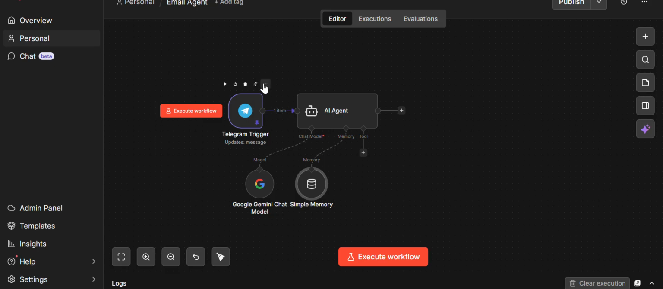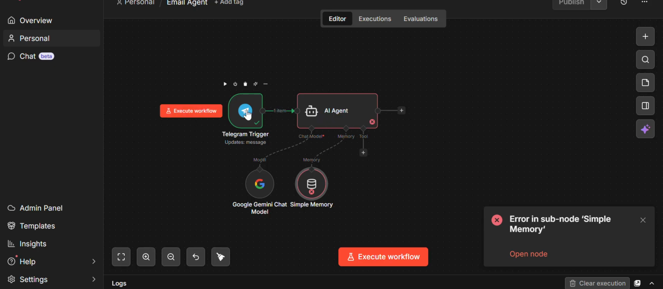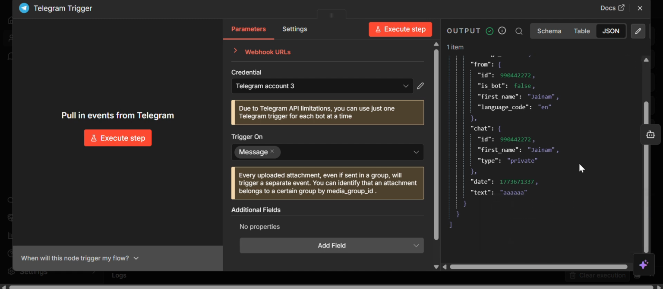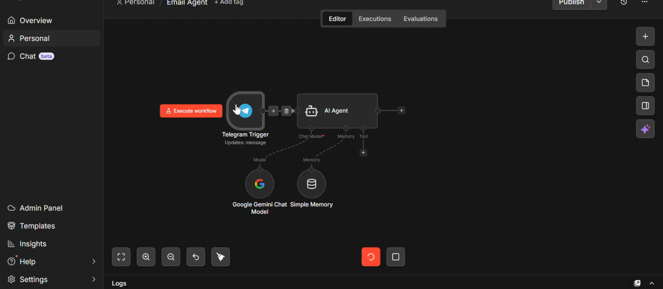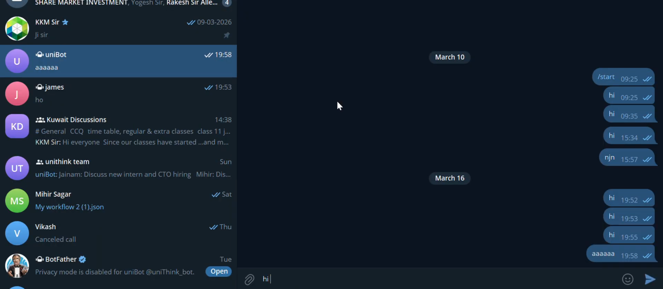Fine. So I would be unpinning this, and we will execute this. How is the message going? Error in some nodes, and fine, we would be checking that, but what message is going? Why is this message going? Again, we are going to execute this workflow. Fine, fine. Now this is not going. Fine. So we would be messaging first something like this. Hi, my name is Jindan.